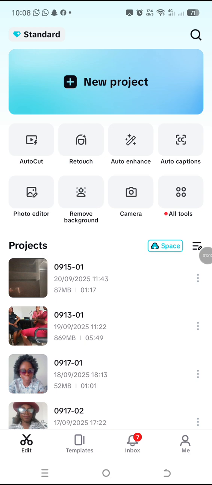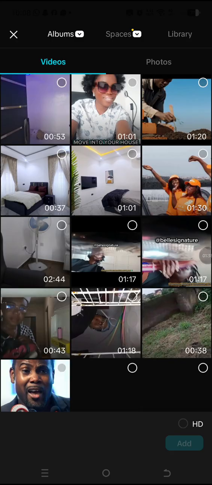So the first thing you need to do in order to be able to understand this class is to first of all download your CapCut app. Once you download the CapCut app, you are expected to create a profile. When you now have a profile on CapCut, you're supposed to be on something like this page. This is where you're supposed to be. Now I want to edit a video. What I'm supposed to click on is new project.